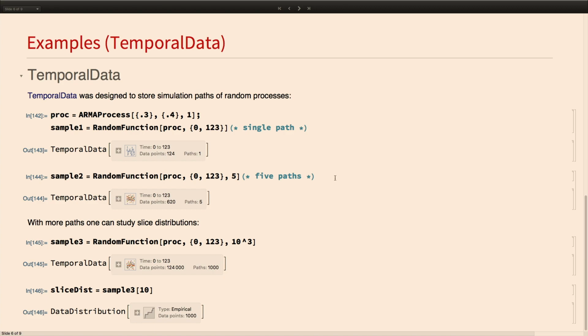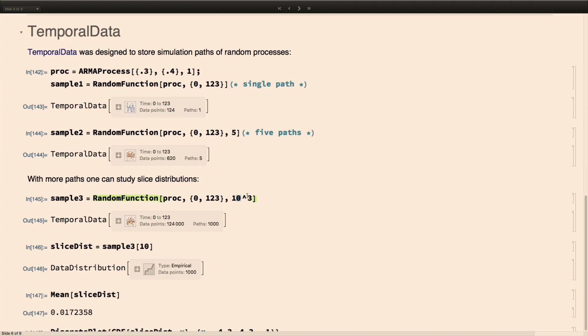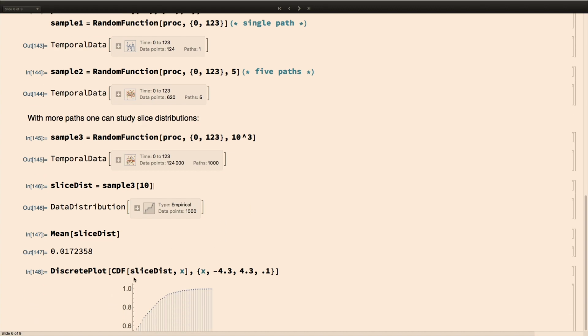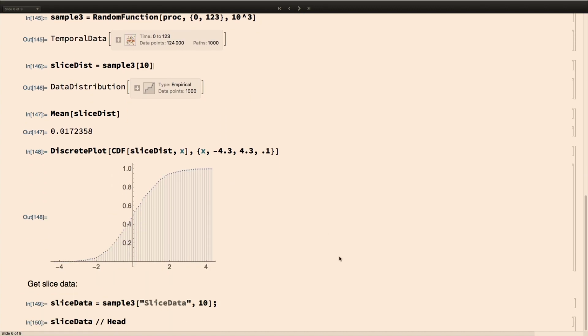Okay, temporal data. As I mentioned at the beginning, temporal data on a given timestamp query returns a data distribution, because the original design for the temporal data was to store simulations of random processes. The random processes in question were really time series processes, just like here, this is an ARMA process. When you evaluate random functions, you get a simulation that gives a single path, and this is stored as temporal data. In the simulation world, we sometimes want to simulate more than just one path, so we have more observations.